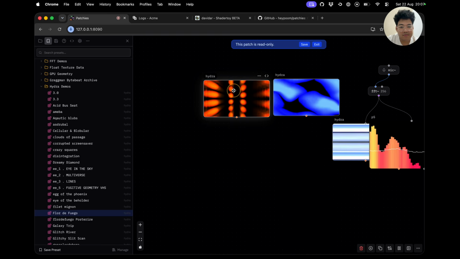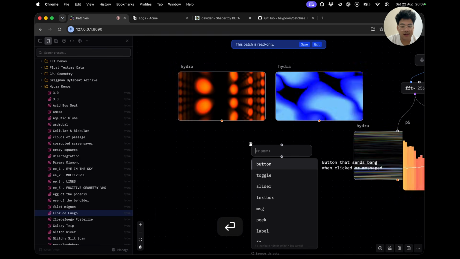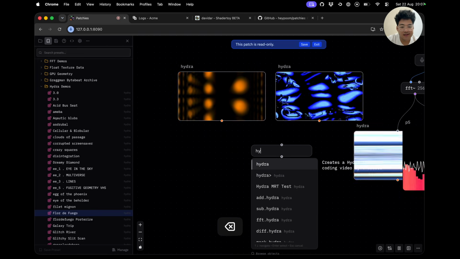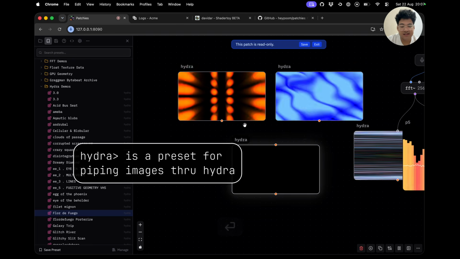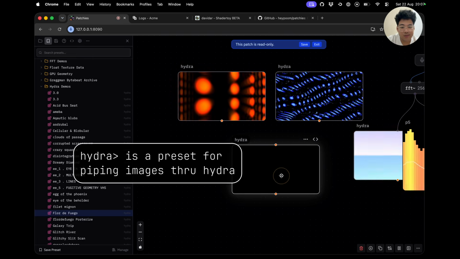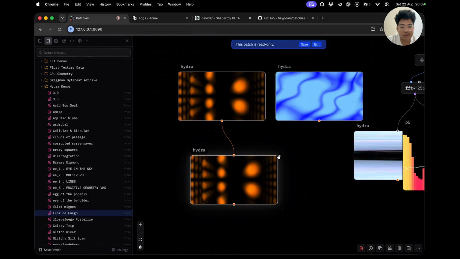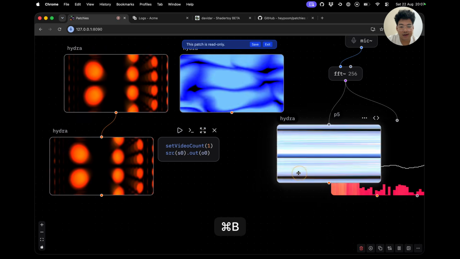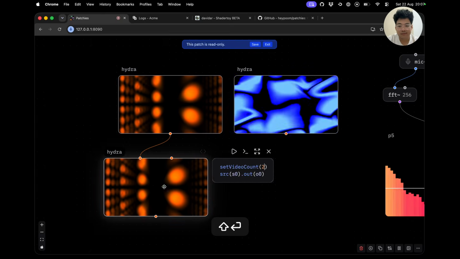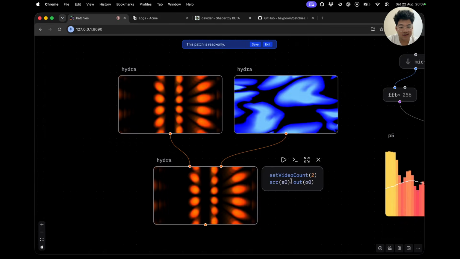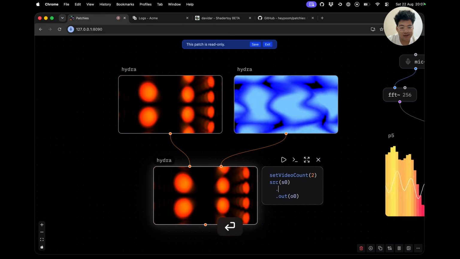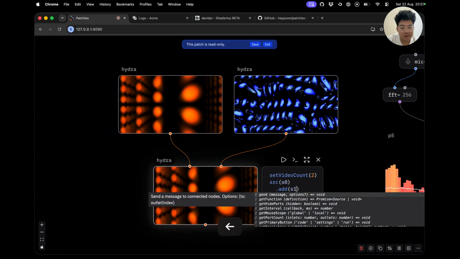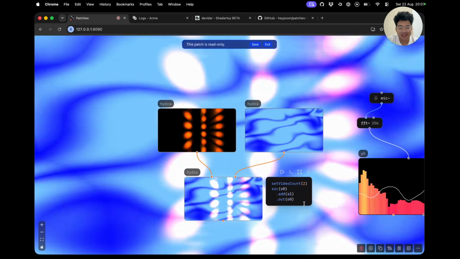So maybe I like these two, and maybe I want to let them interact together. So Hydra, you can notice it has an input and an output. What I can do is combine the two inputs. So I can change the code to set video count to 2. This is going to let you have two little inlets. And then I can do source, add, and I'm going to add source 1. So this is quickly going to overlay it.